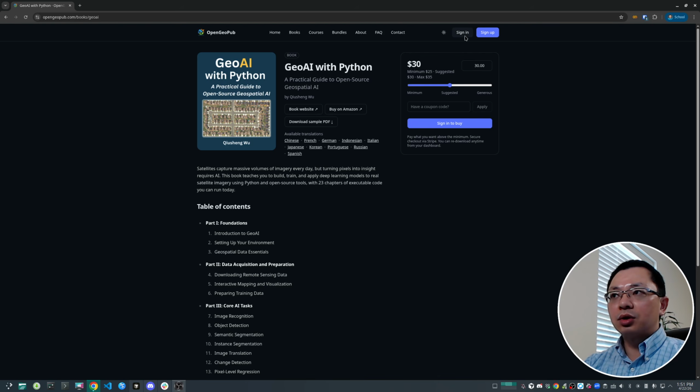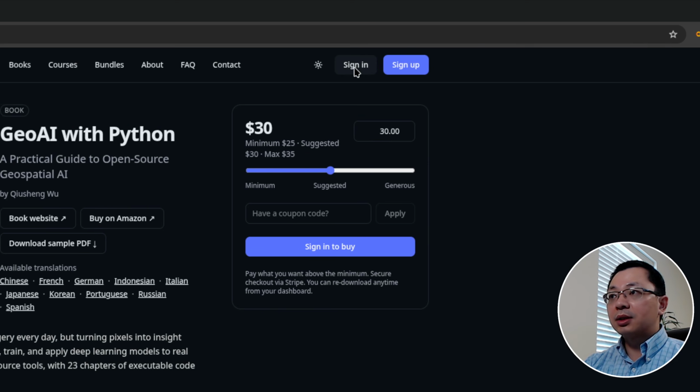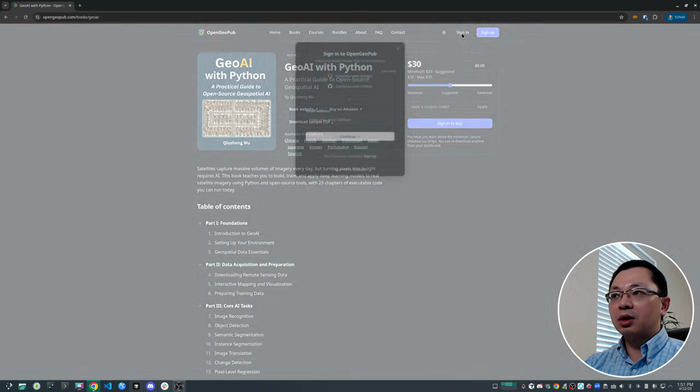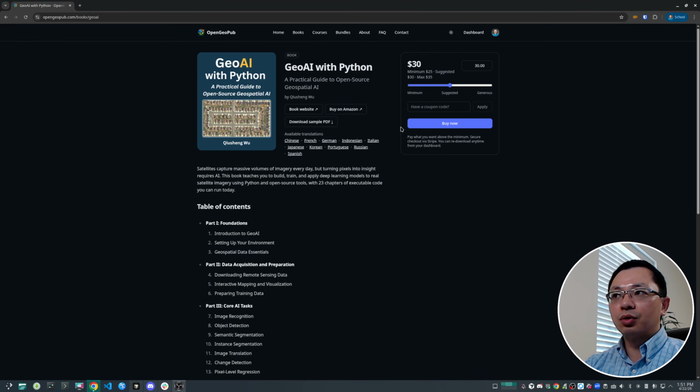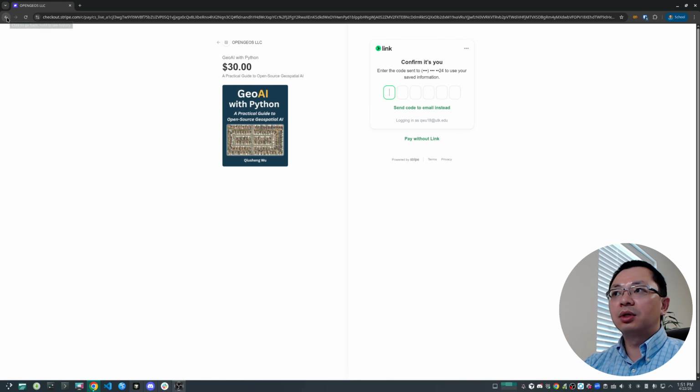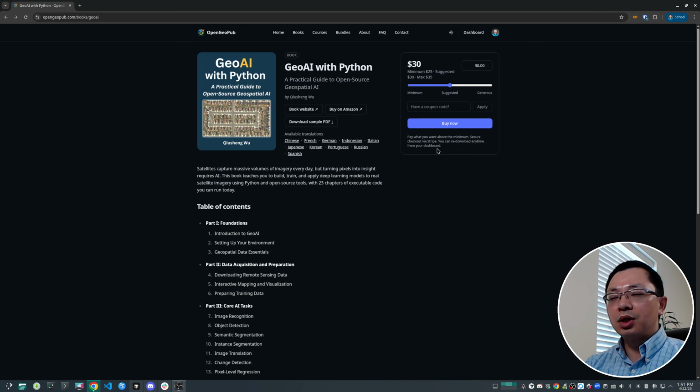All you need to do is click the upper right corner here, then you can sign in or sign up. You can sign in using your Google account or your GitHub account. This is all using the industry standard, so it's pretty secure. I can log in using, for example, your Google account. After that, you can just buy now. Then you can enter your credit card or whatever you want to use.